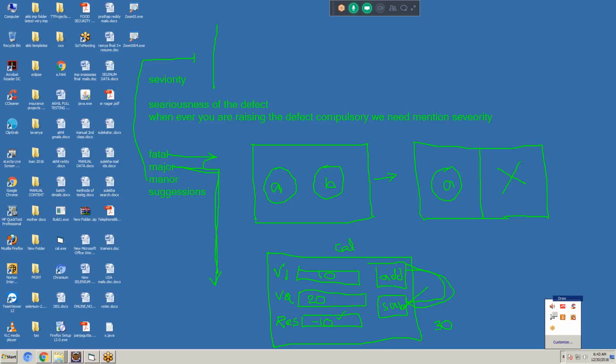Next, minor defects. The customer wants one application, and in this application he wants three fields. One is A, which is small, B is big, and C is very small. So there is no consistency. This type of defect means there is no look and feel.